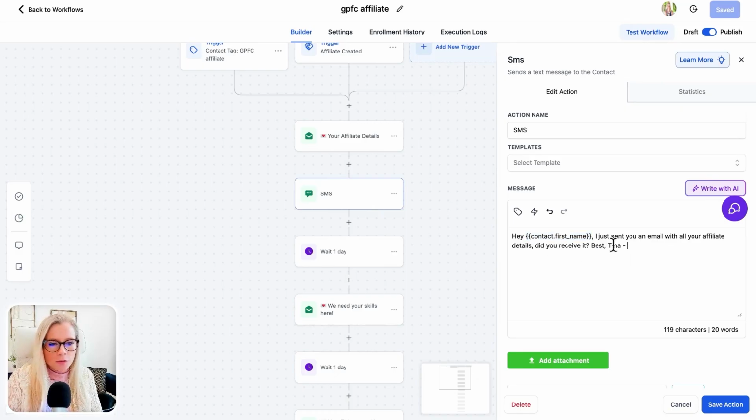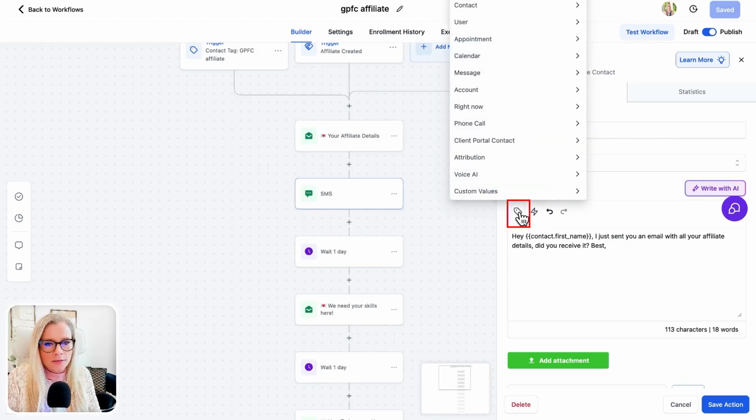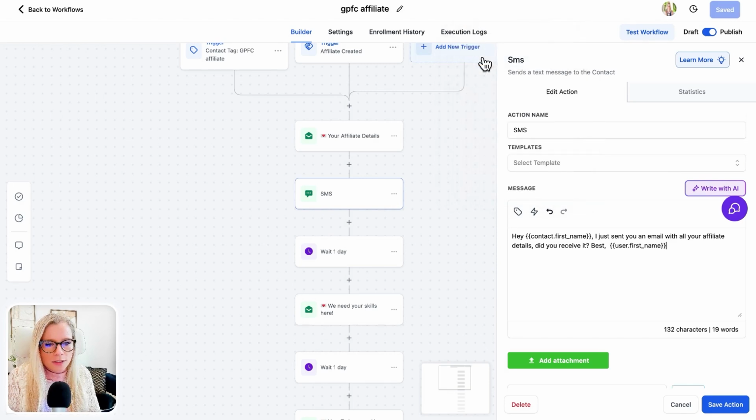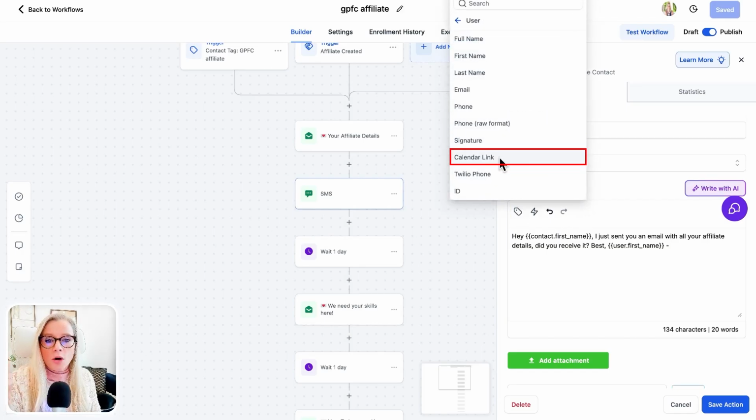Now, if you want to be a bit more specific, you can add so many more custom values to this. Now, in this case, I said Tina. Maybe we can also add username. So click on custom values, click on user, and then first name, and then my name would appear because I'm the creator of this SMS, okay? Then you could also maybe add the company name or the signature or a calendar link if you are encouraging people to book a call with you, an onboarding call, how to onboard affiliates. The possibilities are endless. It really depends on your flow, what you want to achieve.